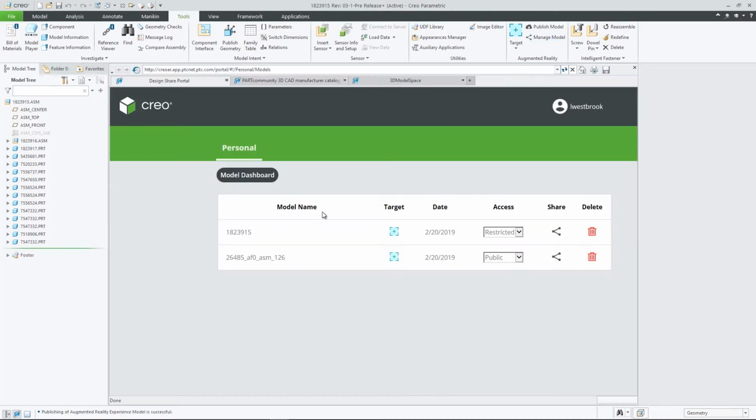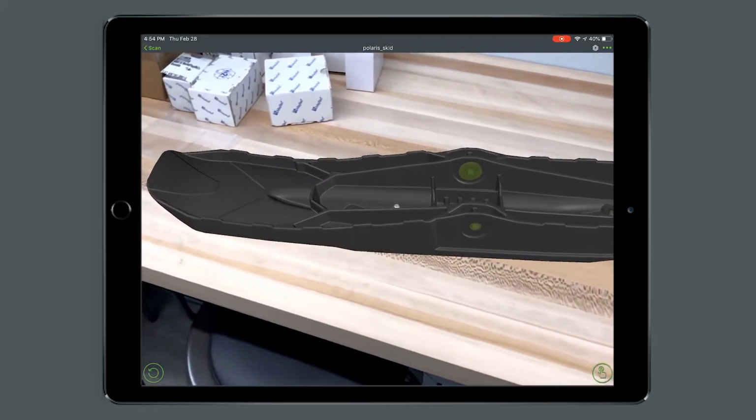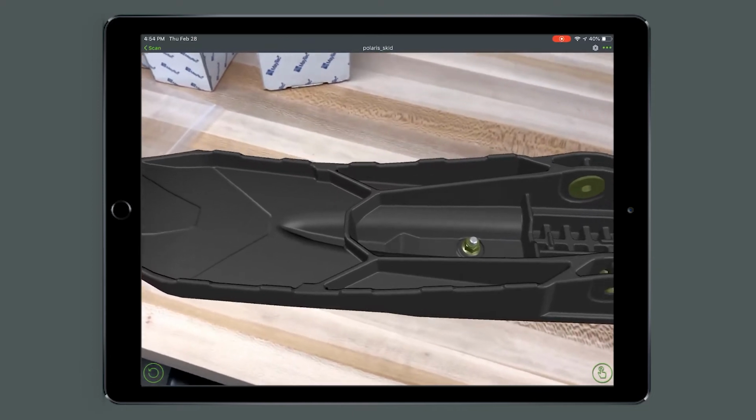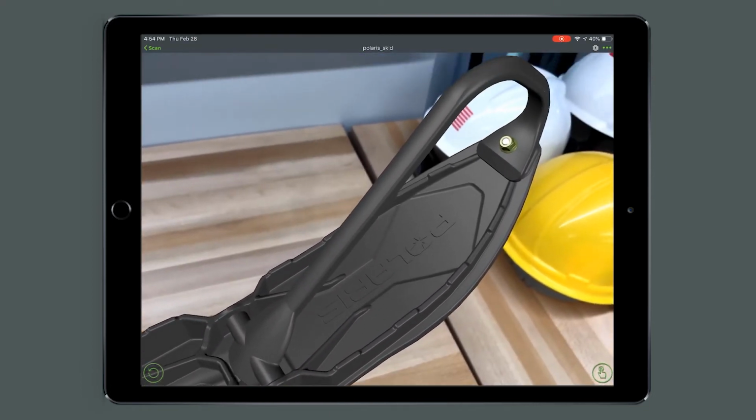Now every user can publish and manage up to 10 designs, controlling who has access to each experience, and easily removing old ones at will. In addition, you can now publish experiences for use with HoloLens and as QR codes.